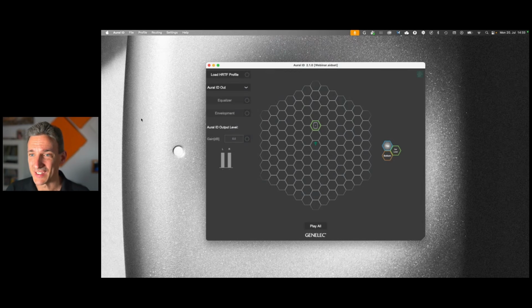After you installed your Aural ID application, please make sure that you allow access to the microphone. Sometimes this sounds a little strange if your Mac is asking you, is Aural ID allowed to access the microphone? But you have to allow that because this also means that you can route stuff to virtual sound cards. So this is just needed. Usually it just works from the start.